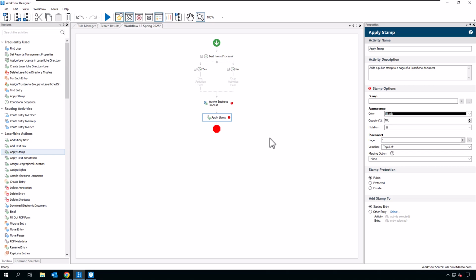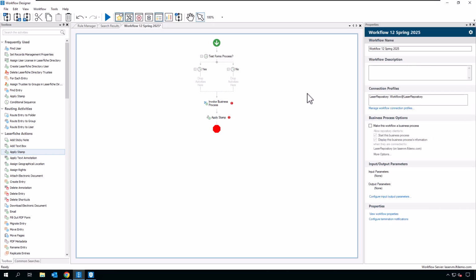The third activity that I have on here is applying stamps. Stamps applied by workflow now support Laserfiche tokens such as date. So we can see here we have our token dialog, and we can see the different tokens that we have available. So that's a nice little update as well.